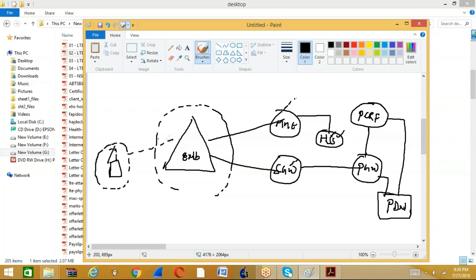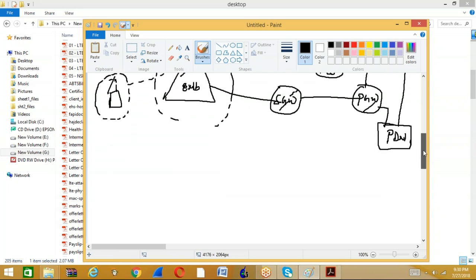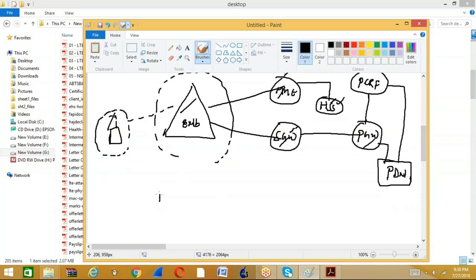So we know the work of mobile. We know the work of node B. We know the work of MME. We know the work of serving gateway. We know the work of P gateway. Now we should know the work of the other node, that is PCRF. It only does one work. So it actually does QoS negotiation with PDN. Means it will ask PDN, I want this QoS, and it will give, that's it. So that is QoS negotiation.